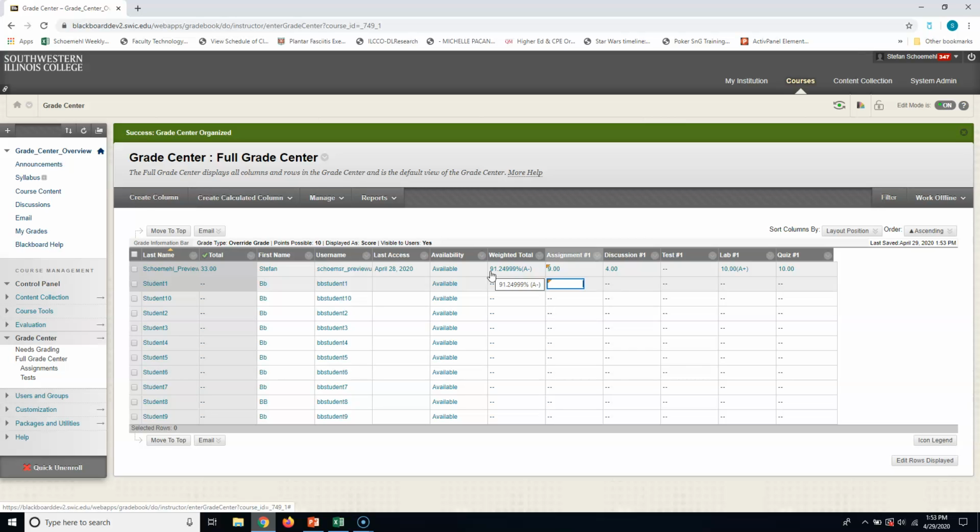Okay, I think that's everything I have to show you about setting up a weighted total column.